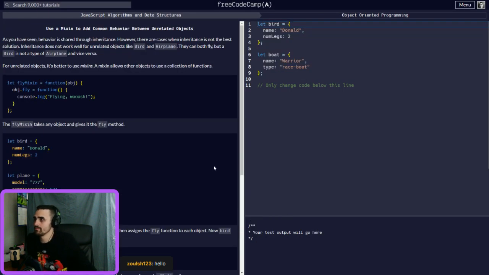Alright, as you've seen, behavior is shared through inheritance. However, there are cases where inheritance is not the best solution. Inheritance does not work well for unrelated objects like bird and airplane. They can both fly, but a bird is not a type of airplane, and vice versa. For unrelated objects, it's better to use mix-ins. A mix-in allows other objects to use a collection of functions.